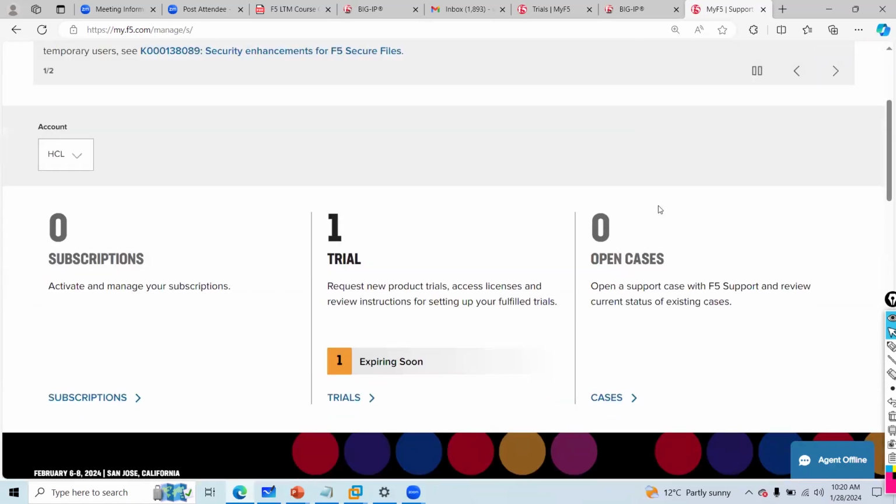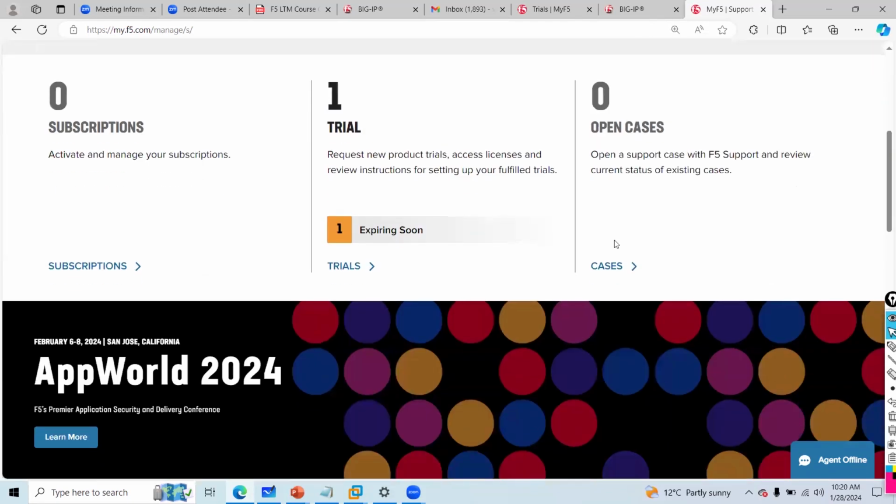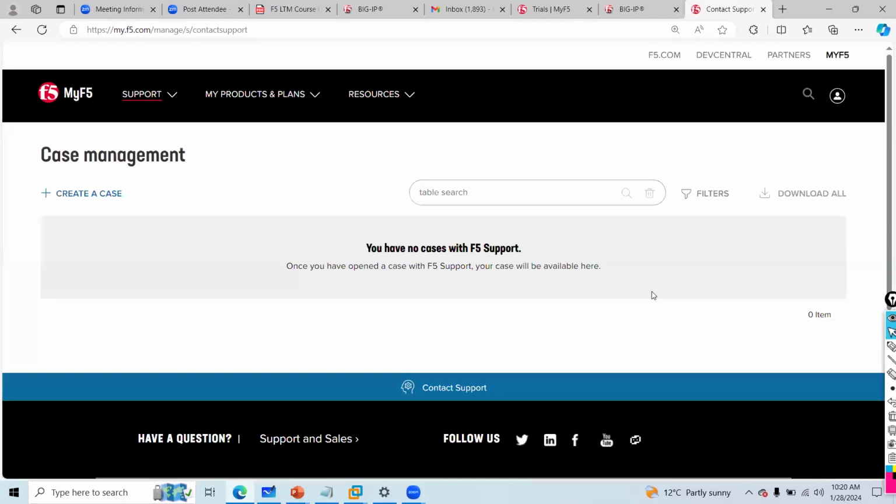So how can you do it? You need to go to this. There is a trial. After that, there is an option called open cases. So you just need to go to cases. Now here you need to open a case.